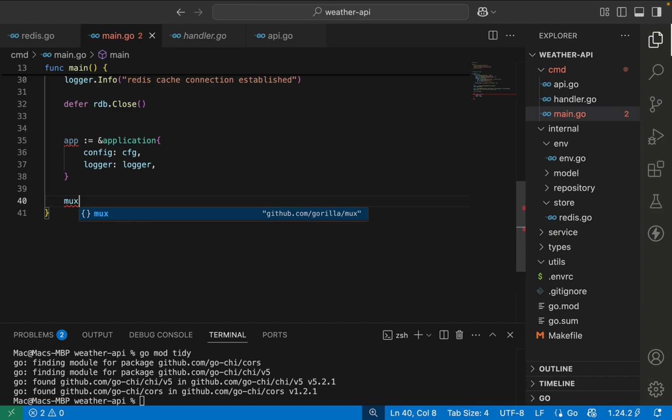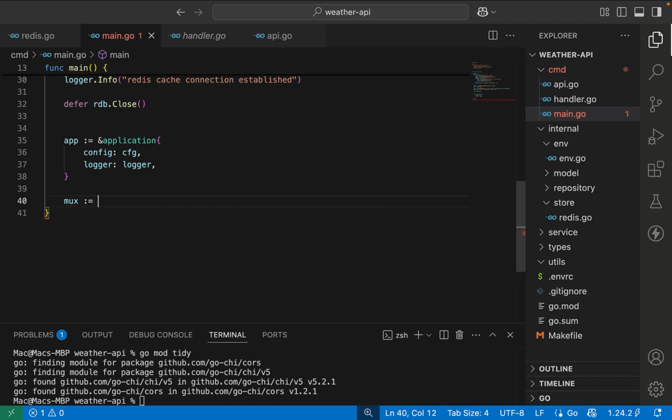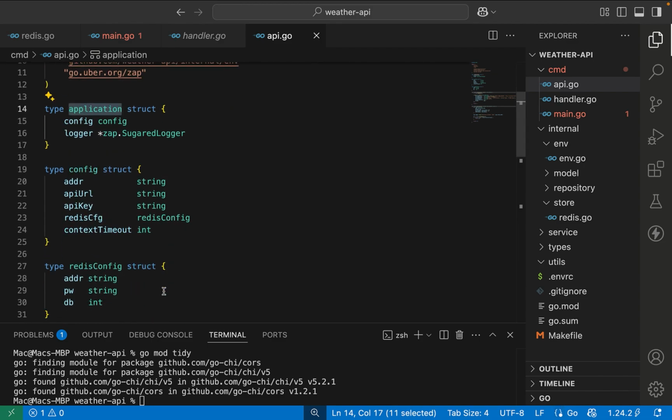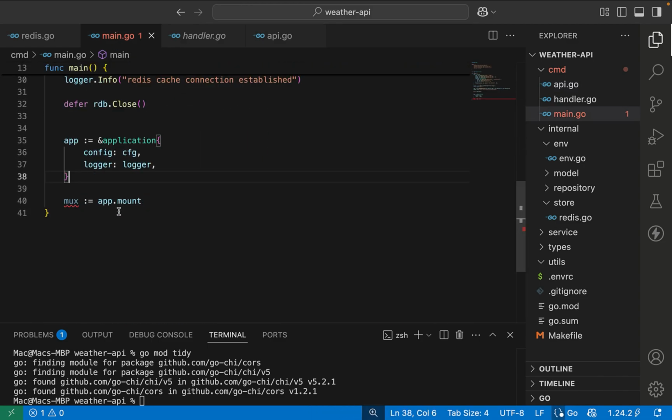Then we are going to start our development server. Mux is going to be app.mount. Right, so don't forget that when we instantiate, we can now call the methods. We see that we have several methods here. So these are the methods. So we are saying mount. Then we've instantiated, we are saying app dot the method. You can see the method showing here.